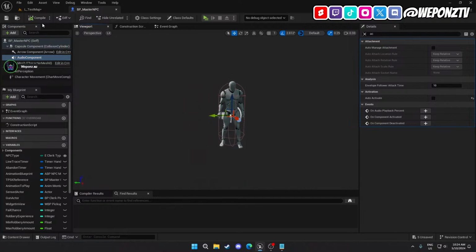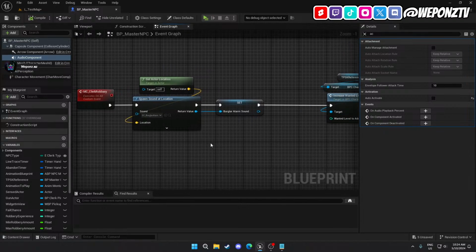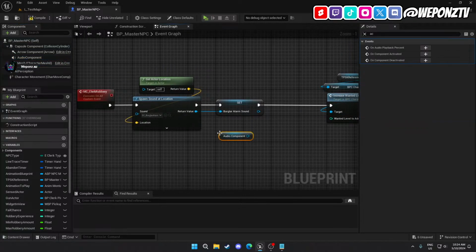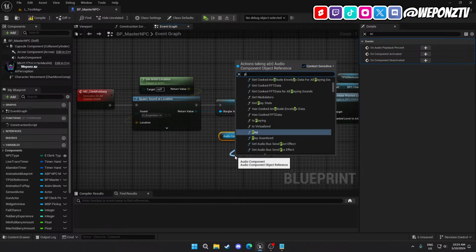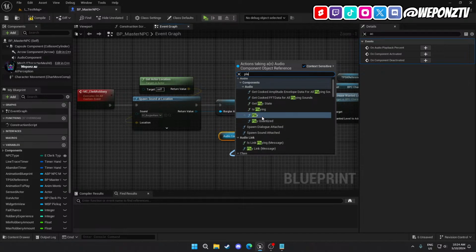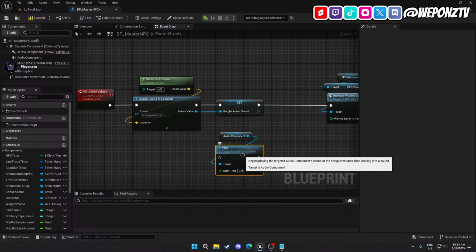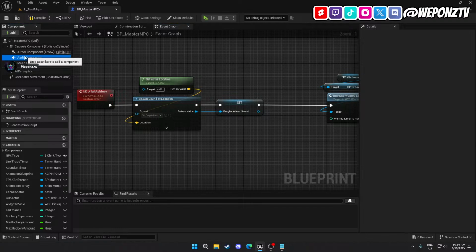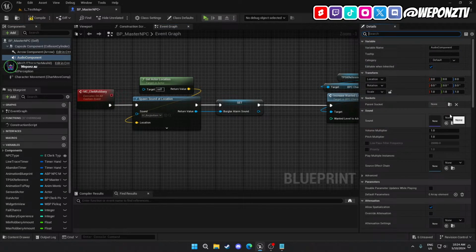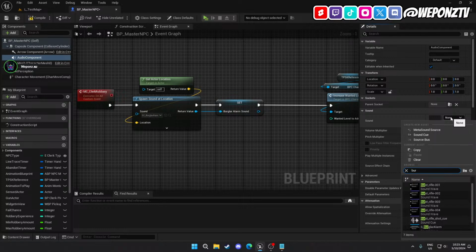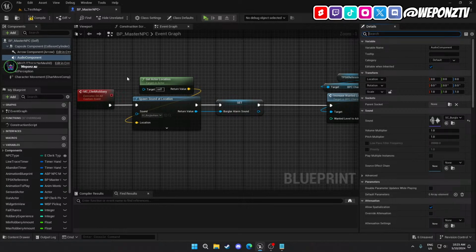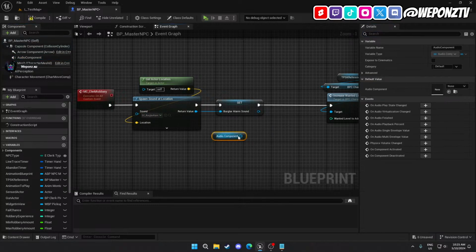So MPC, God, I just forgot what I was doing. Sound at location. Components, auto activate. So now theoretically we can do this. Alright, nice. We can go like this and put the sound straight into here. So what do we need? Burglar alarm. Alright, so that's just not activated when it spawns, and then what we need to do is just activate this bad boy.